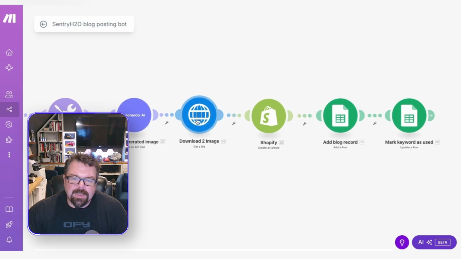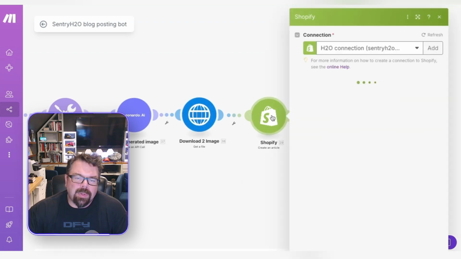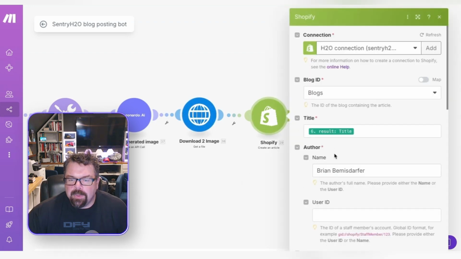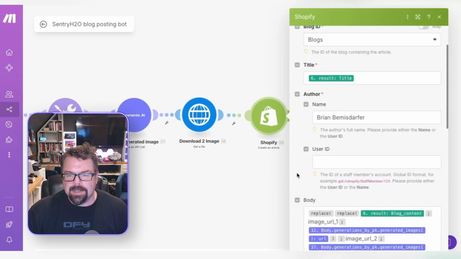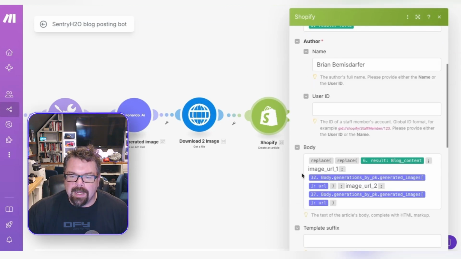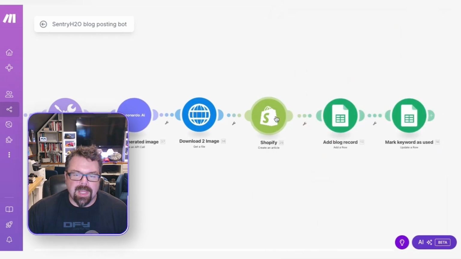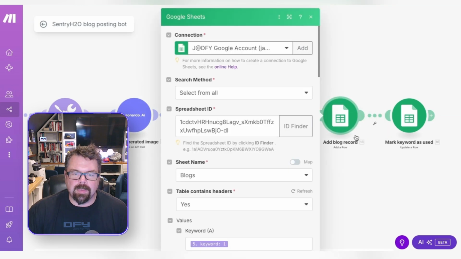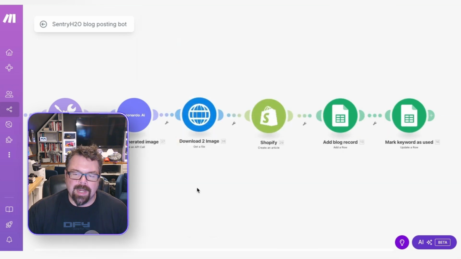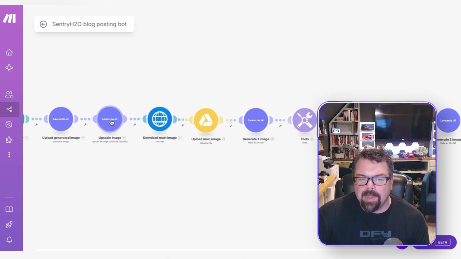Then we download all of those images and we upload everything to Shopify. So we're using the Shopify API in order to add the content in, feeding in the body of the blog post. So it's going to be the blog content and the generated images. And then once that blog post is published, we're adding it to the blog record, and then we're marking the keyword as used.